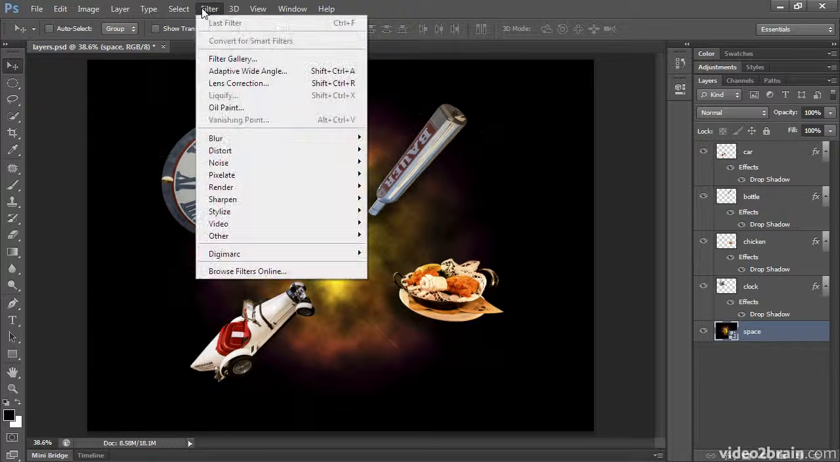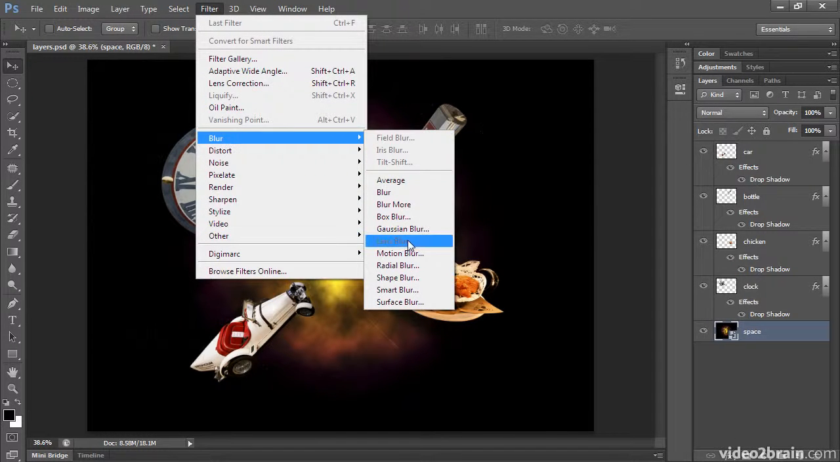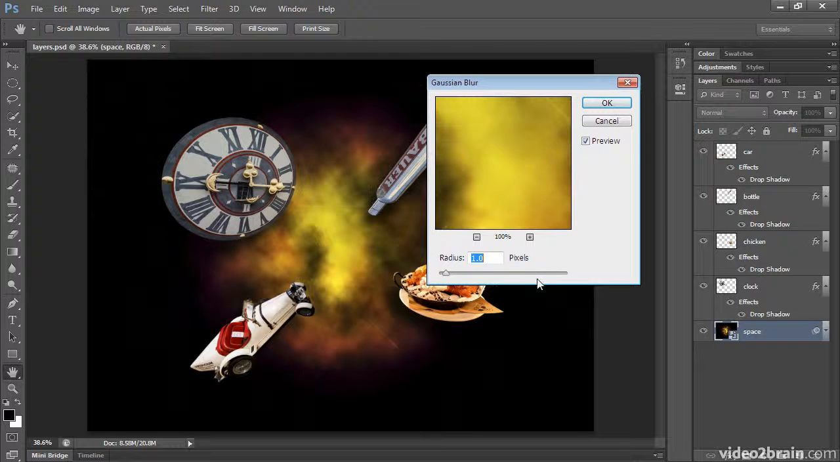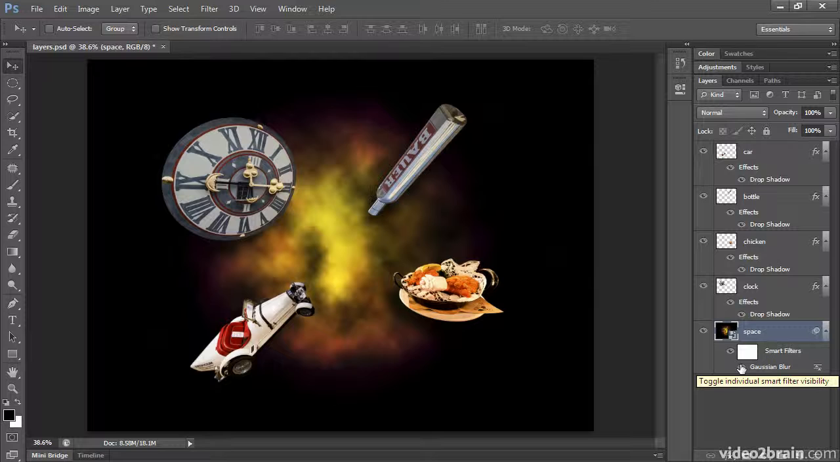If I go to Filter, Blur, and Gaussian blur, a very popular effect for softening skin tone or creating artificial depth of field by blurring the background, I can dial this blur up and make the background look more and more out of focus. When I click OK, it's almost like a layer style. And in that case, I can hide it or show it to see a before and after.